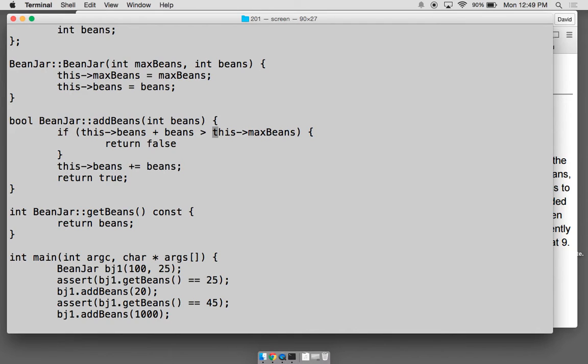If there's no name conflict, and it's clear there's no max beans in the argument list up here, there's no max beans defined in the function block, the compiler says, well, you must mean the member variable max beans, because that's in scope. So you can use the name that's in scope. So in this language, we can do this. If you like to put this in front of max beans, you can do that. If that's more readable to you, you can do that.